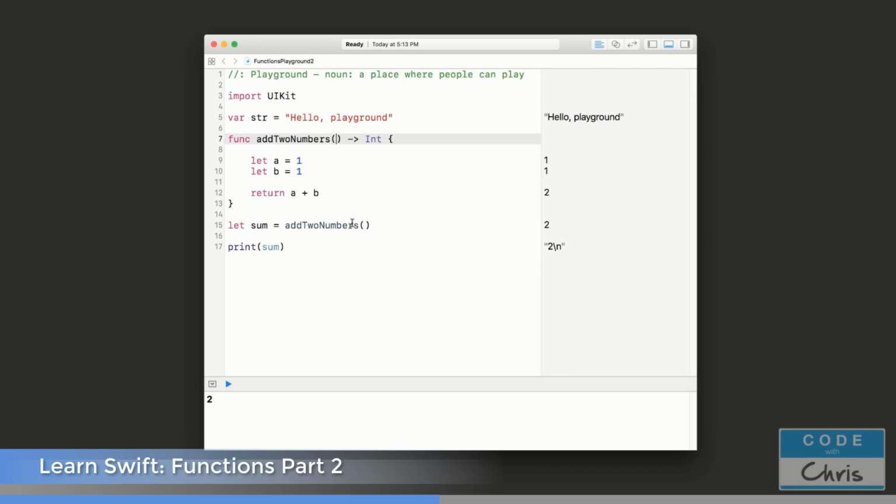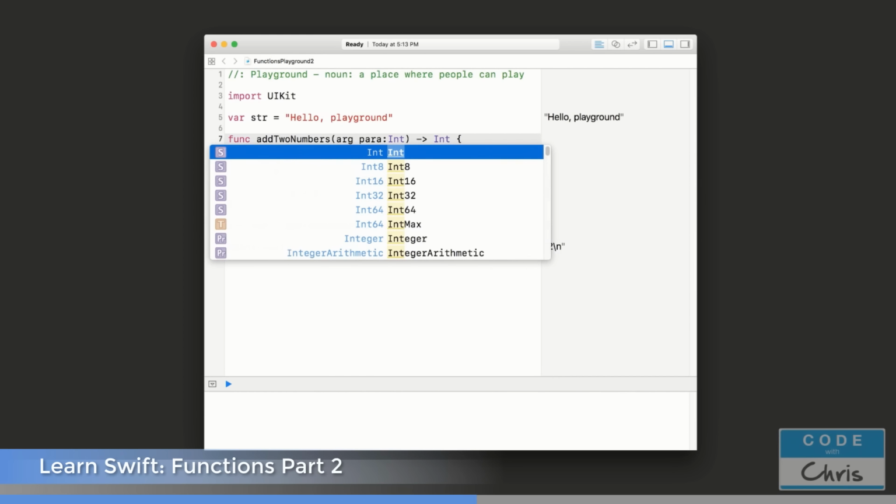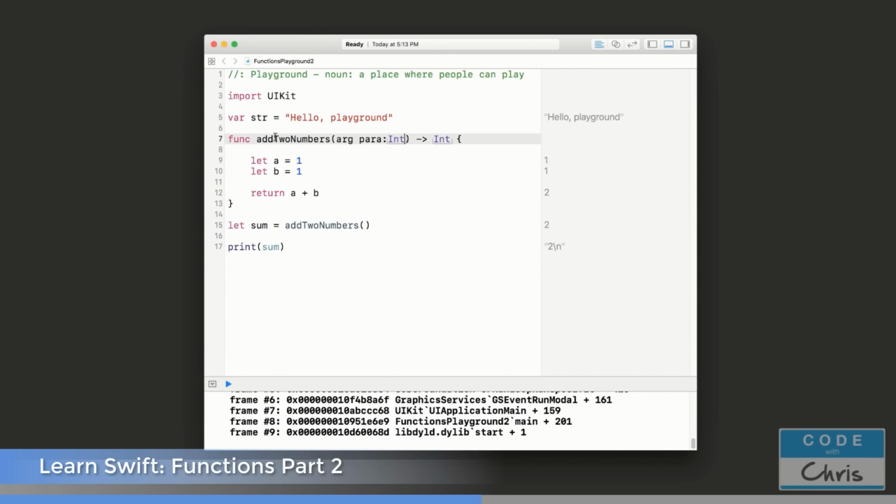So I'm not going to use any descriptive names right now because I want to show you how the argument label and the parameter name plays out. So I'm going to say add two numbers, argument label is, let's just say arg, and then the parameter, I'm just going to say para, okay, and then colon int. So this function now accepts a parameter that is type of int, and then Xcode detects that now this function call is incorrect because we have no function that doesn't accept parameters.